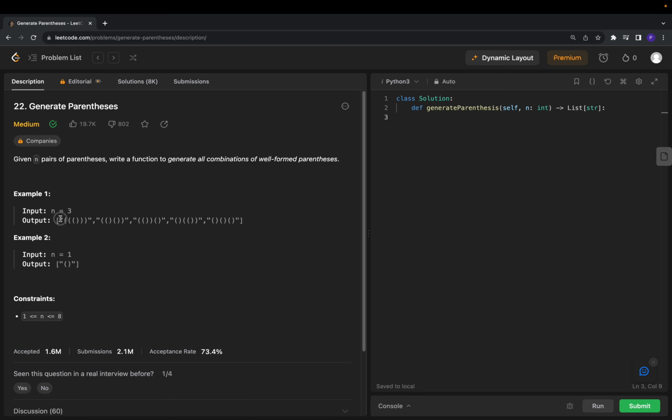If you consider the first string in this answer list, you can see there are three opening brackets and three closing brackets, and these are well formed brackets. In the sense that we know a similar problem where we check whether the number of opening brackets matches the number of closing brackets, and they should be well formed.